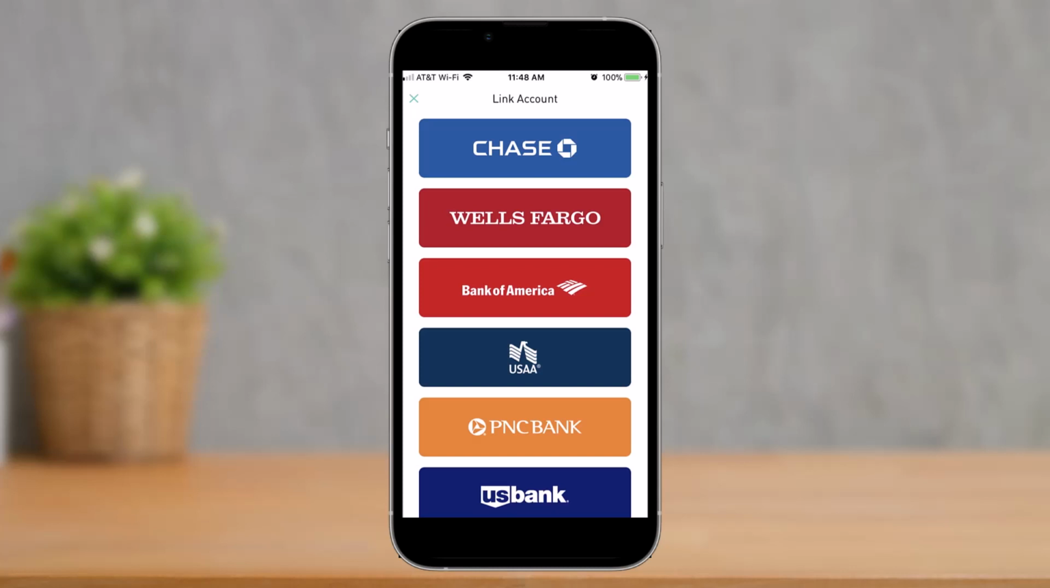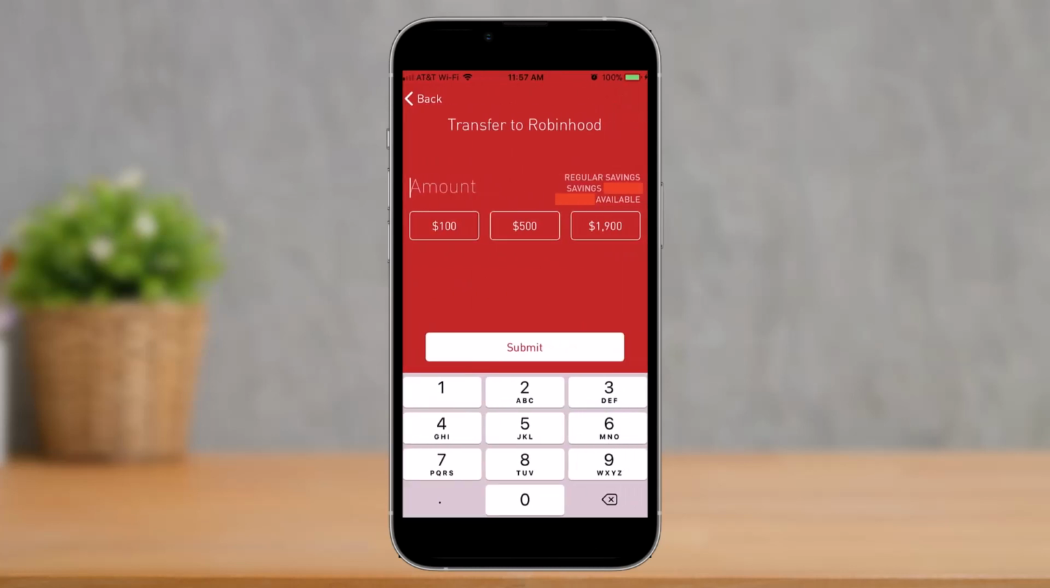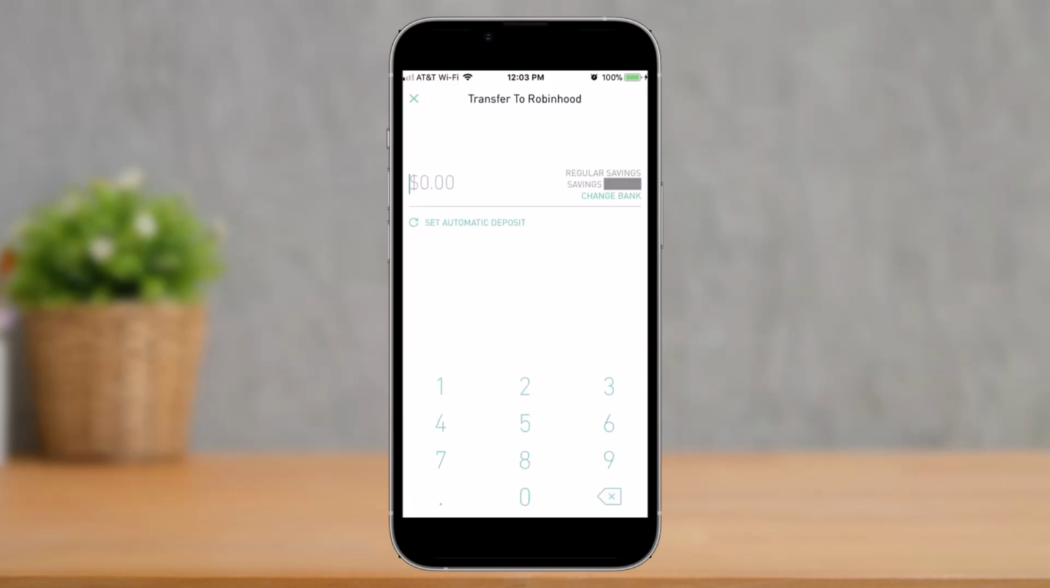Once I logged in, my Bank of America account gave me the option to set up a custom one-time transfer or choose one of the predetermined amounts. But even though my account was synced, it wasn't ready to make transfers yet. It takes up to a few business days to process, and the funds will remain in your Robinhood account until you transfer them back.